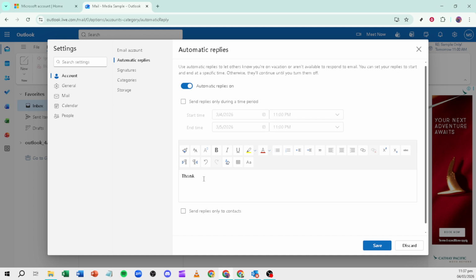Avoid adding attachments, signatures with images, or long paragraphs. The goal is a short, informative reply that sets expectations and prevents back and forth.